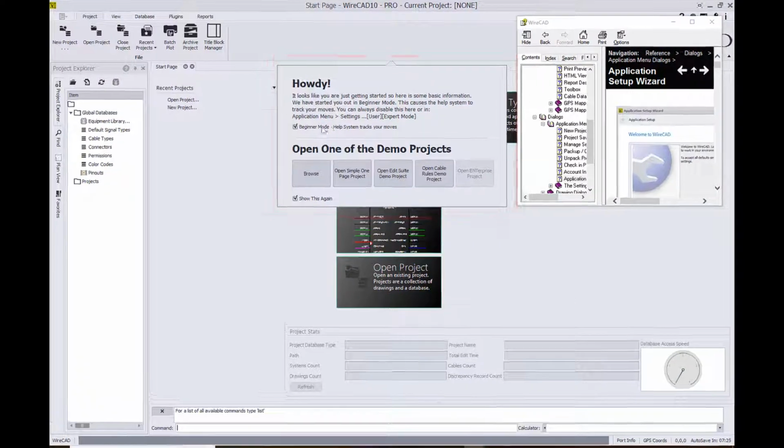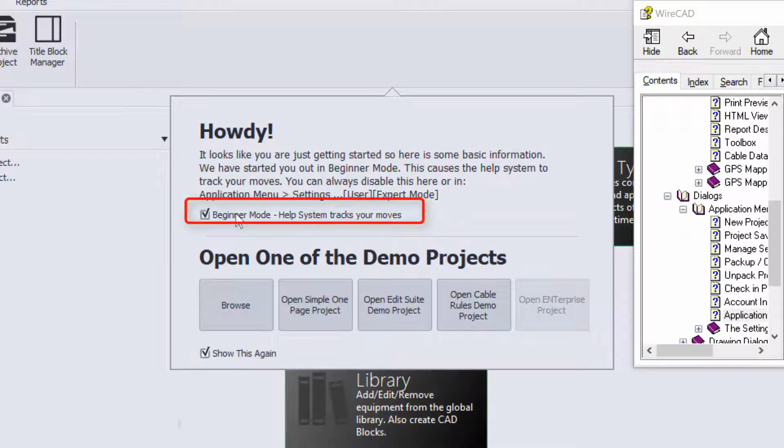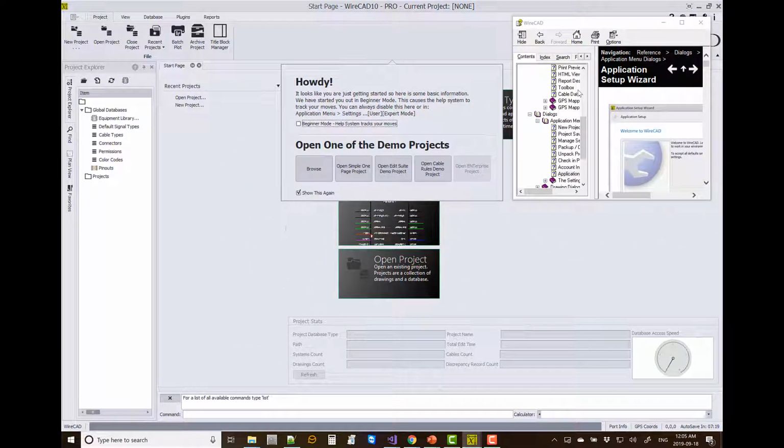Now, I'm going to disable beginner mode for right now. Beginner mode keeps the help system open and tracking your moves, and it's a great idea if you have dual monitors. If you don't have dual monitors, then this screen can get in the way. I'll go ahead and turn it off, but I recommend you leave it on if you can drag that help window over to its own monitor.